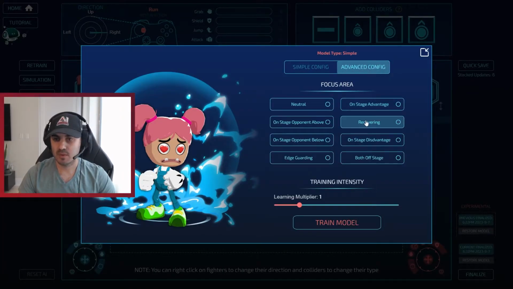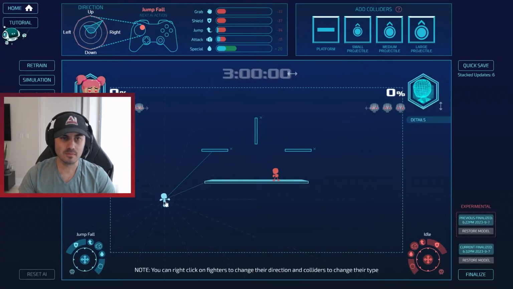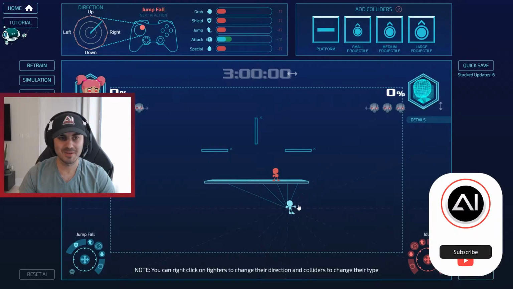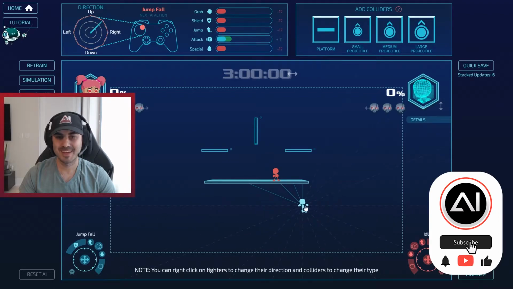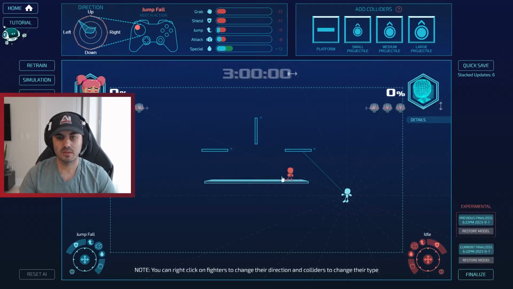I'm specifically focused on recovering, right? So I'm just going to train the model. Okay, cool. So it's learning to recover. When I'm under the platform, when I'm here, it goes to the left, and it goes to the right. That looks good. When I'm here, it kind of doesn't know where to go in the middle. But once it does pick a side, it knows where to go from there. That looks good. When they're edge guarding, it looks kind of similar.